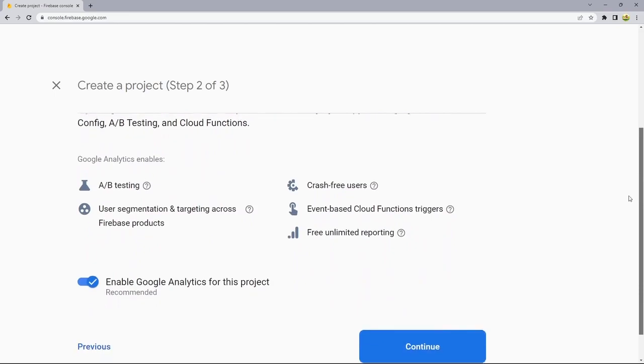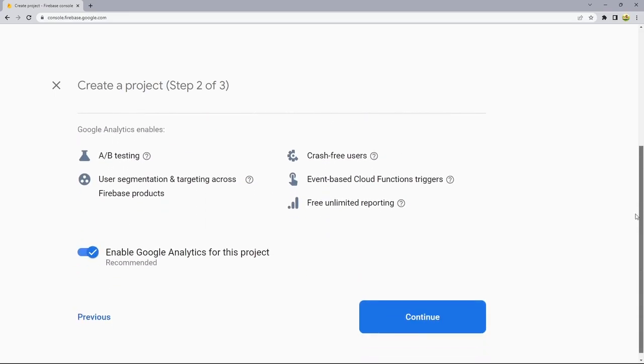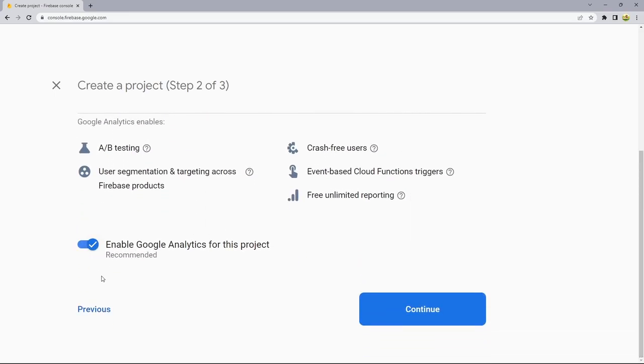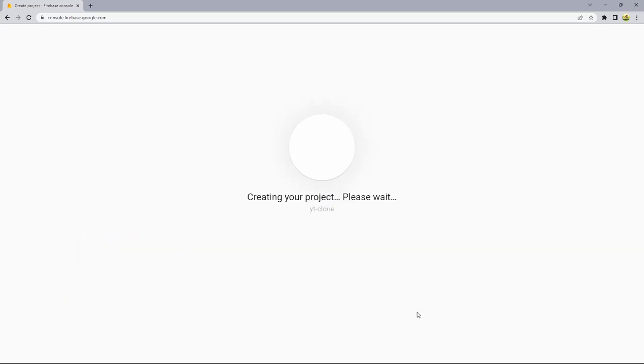They give us a quick overview of some of the services. Well, it looks like just analytics. And in my case, I'm not going to enable this because I'm not really going to deploy this after this course, so I don't really care about Google Analytics. But if you want some analytics, feel free to enable that. So now I'm going to create the project.